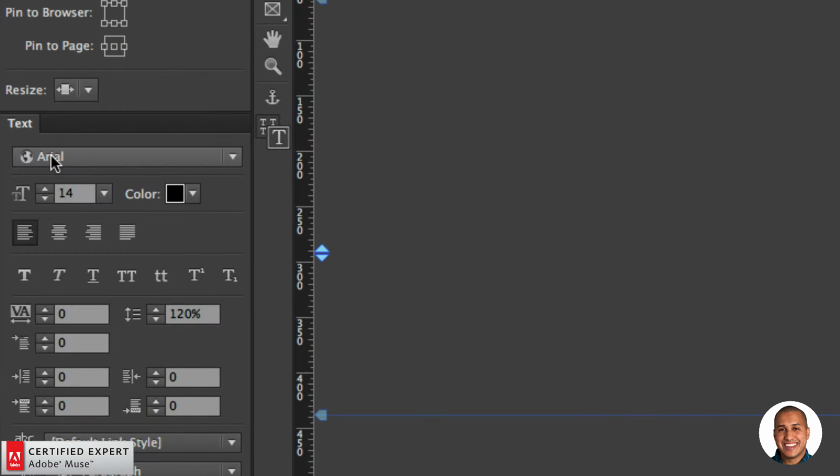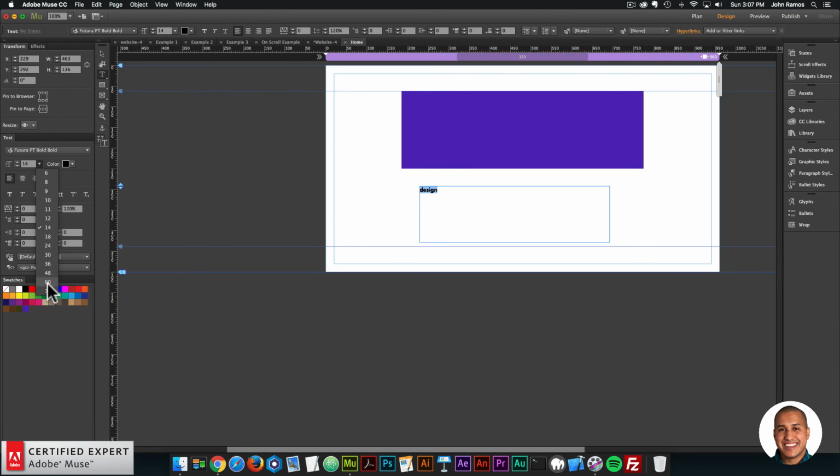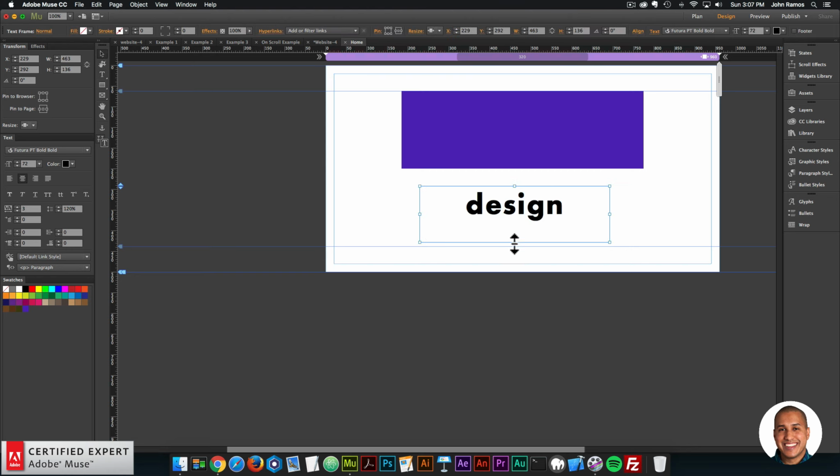I'll format it a bit. Let's do Futura. Let's make it a bit larger, 72, and I'll center it. Okay, and I think that's it. Maybe add a little bit of tracking, something like that. Okay, that looks pretty good. So then I'll just place this text. I'll place it here for now on top of the rectangle.